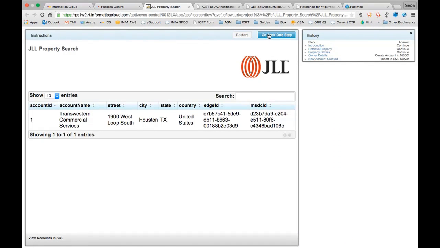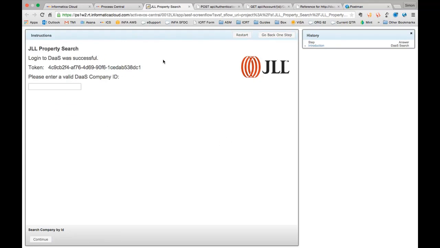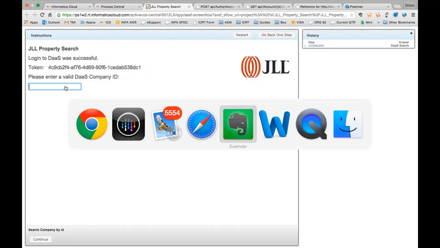Let's go back to the beginning again, and we're now just going to do a DAS example. So if I click DAS search, it's actually going to call again, log in, get an active token for DAS, and then ask for input. Now I've noticed that the DAS authorization does seem to take a little bit of time, regardless of how I call it. Even if I call it in a REST-based client, that initial issue of the token does take a few seconds. So it's come back, we've got the token, and it's asking for a valid company ID.